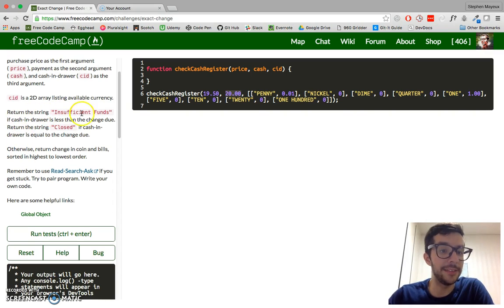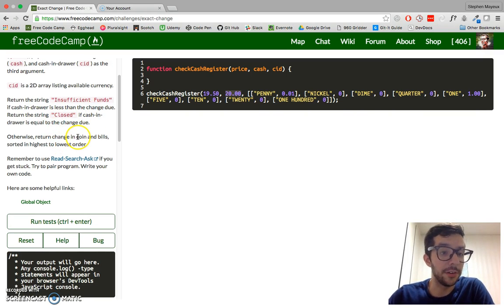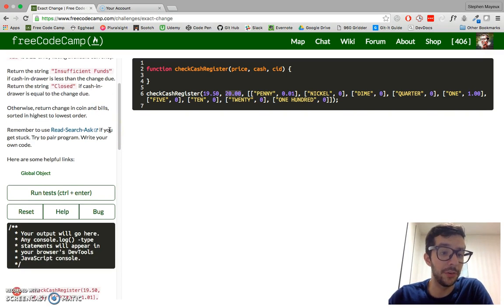Return the string insufficient funds if the cash in drawer is less than the change due. Return the string closed if the cash in drawer is equal to the change due. Otherwise, return change in coins and bills sorted in highest to lowest order.